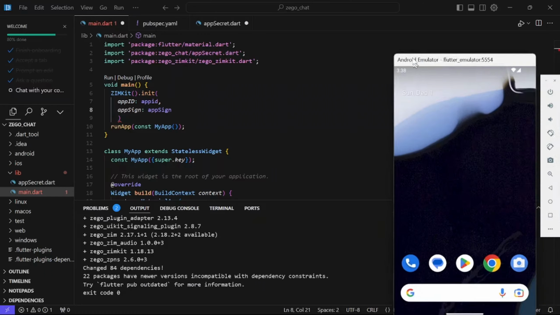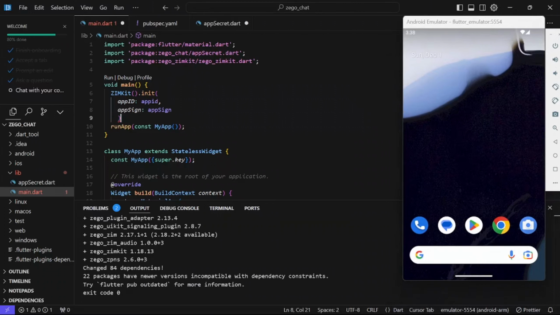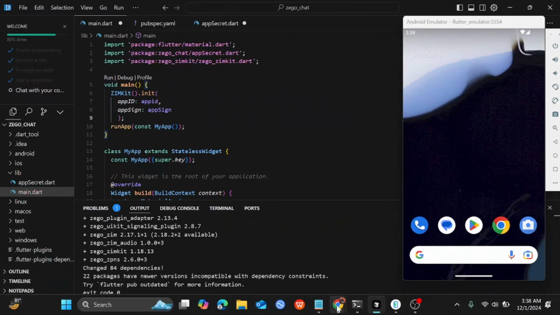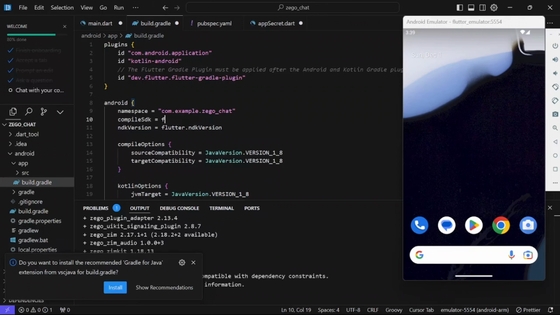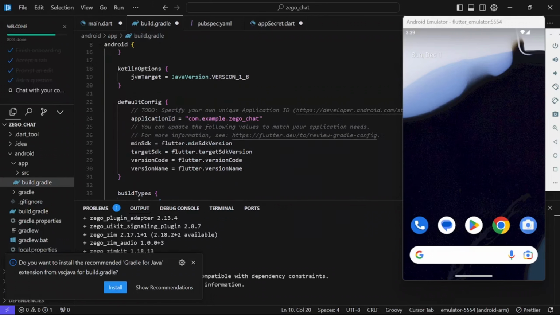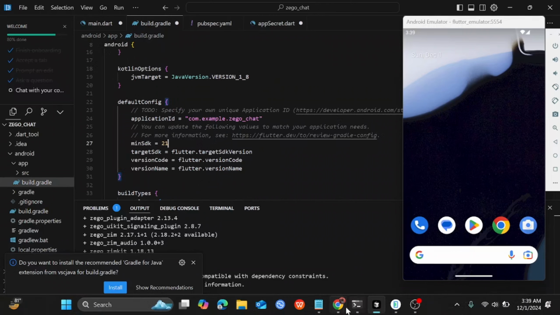But before we do that, there are some settings we need to do. To configure for Android, you need to have your minimum SDK set to 21 and your compile SDK set to 33. So let's start. Here we have build Gradle. Compile SDK should be set to 33 and then minimum SDK should be set to 21. Okay.